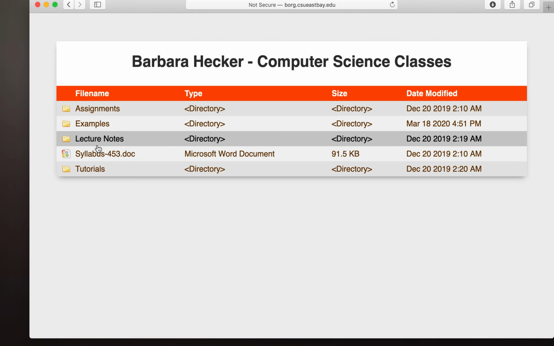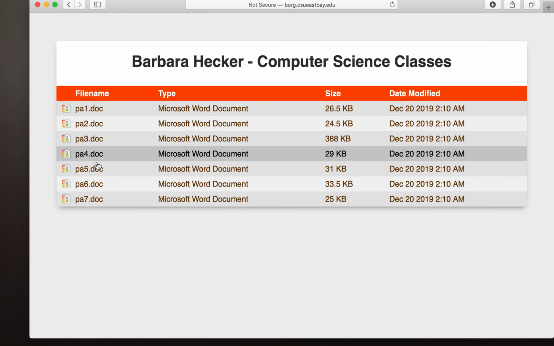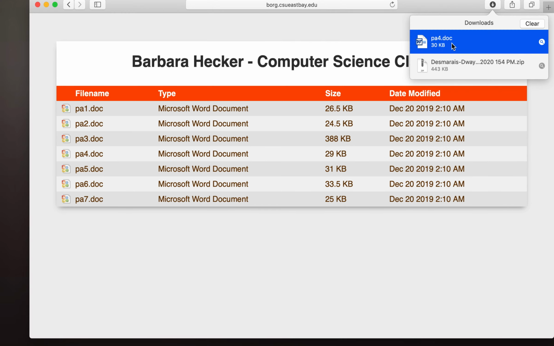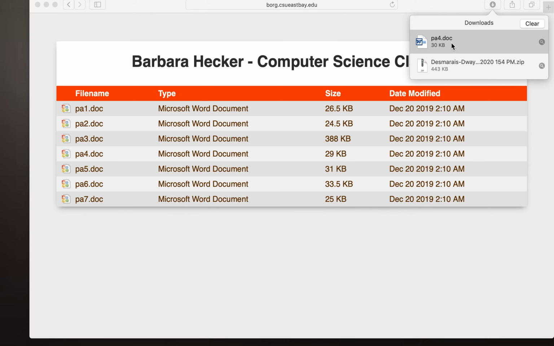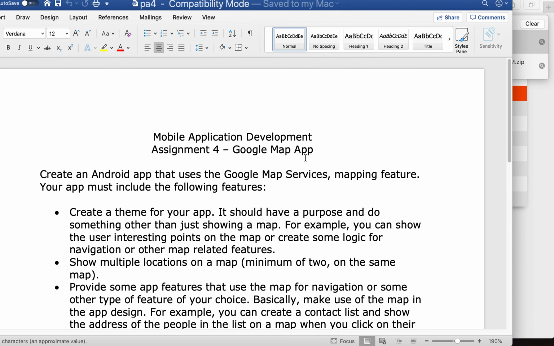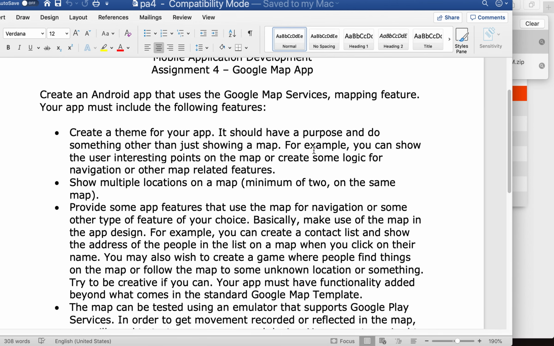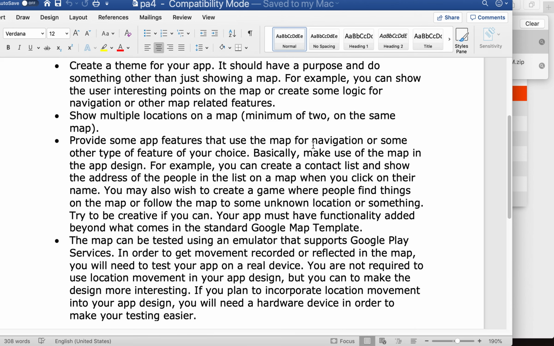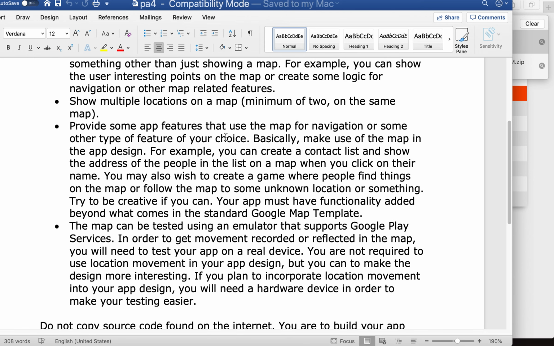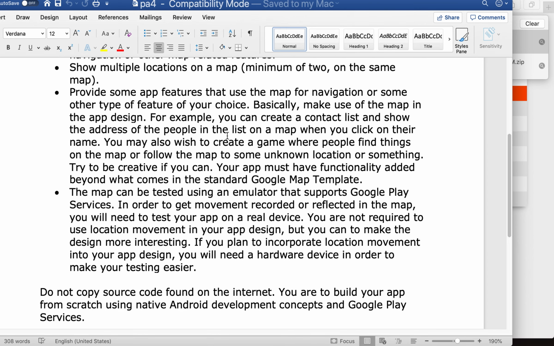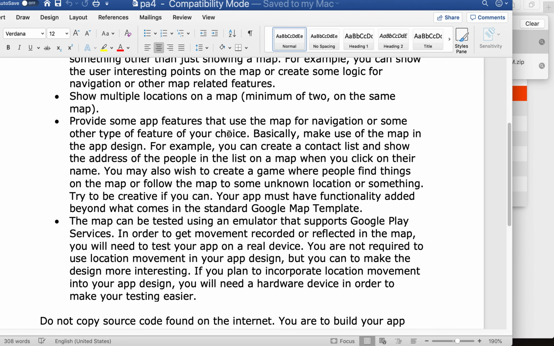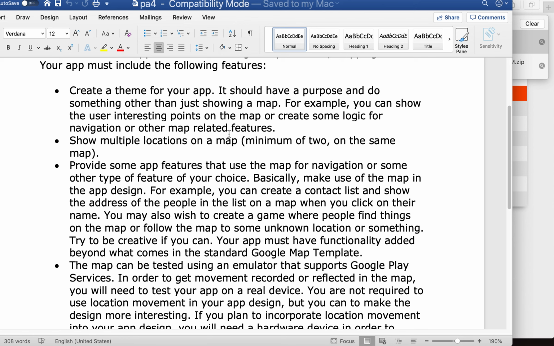If you remember the next assignment that you're working on, which I think is assignment number 4, but we'll just check real quick here. How do you create a map in an app and put multiple markers in there? So you're going to create a themed app of your choice, just to remind you what you're doing here, just in case you didn't watch the last video. You're going to provide some features for navigating. Well, you don't have to put navigation in there, but you can if you wanted to. But you're going to put multiple markers in there. So you're going to test the app in the emulator. You can do that. And now I'll demonstrate that again.